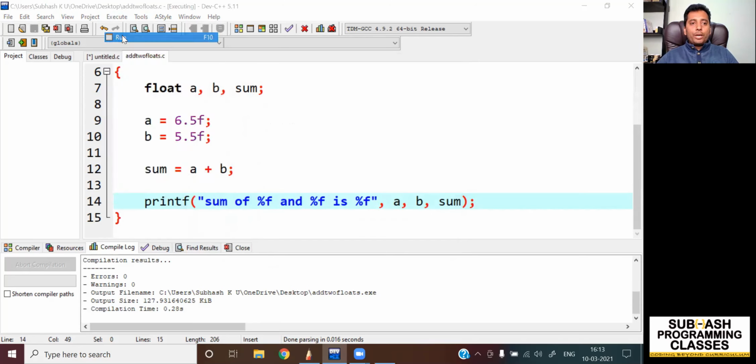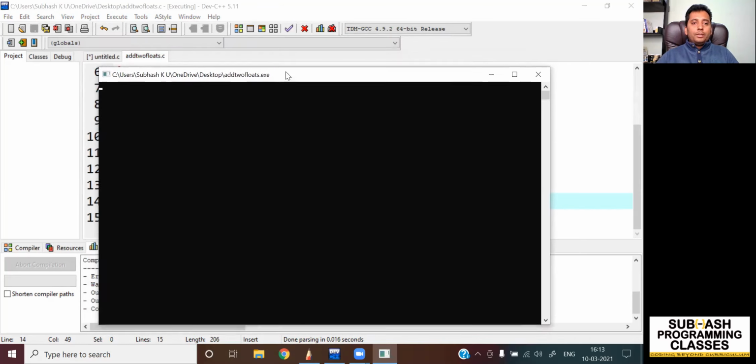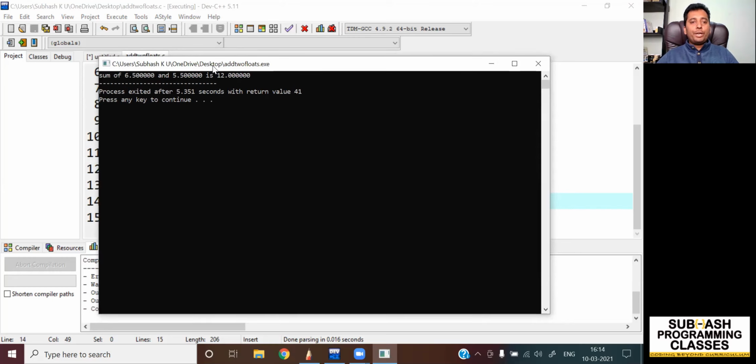And then let me run this program. I'm waiting for my output. As you can see, sum of 6.5 and 5.5 is 12.0. We have got our result. So our program has successfully compiled and executed. Having said this, hope you learned how to add two floating point numbers, and I also learned how to do it practically.